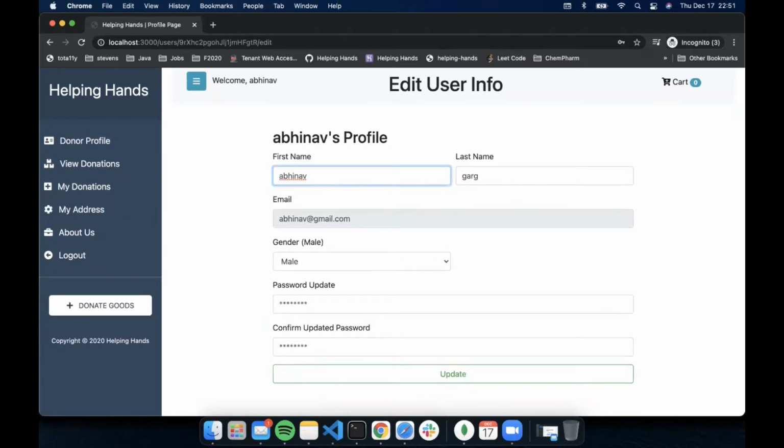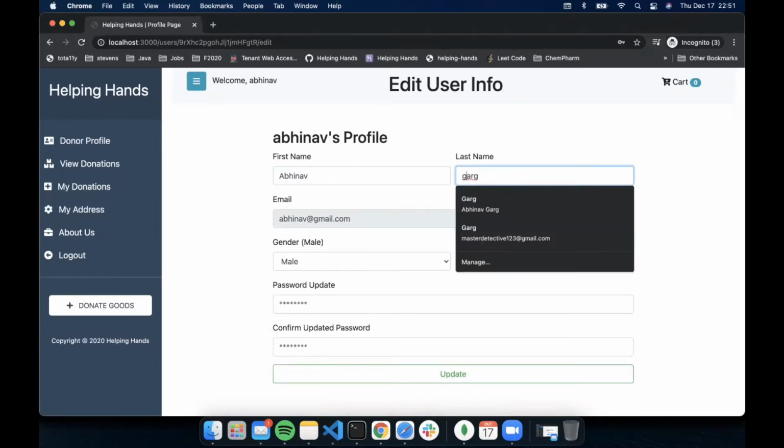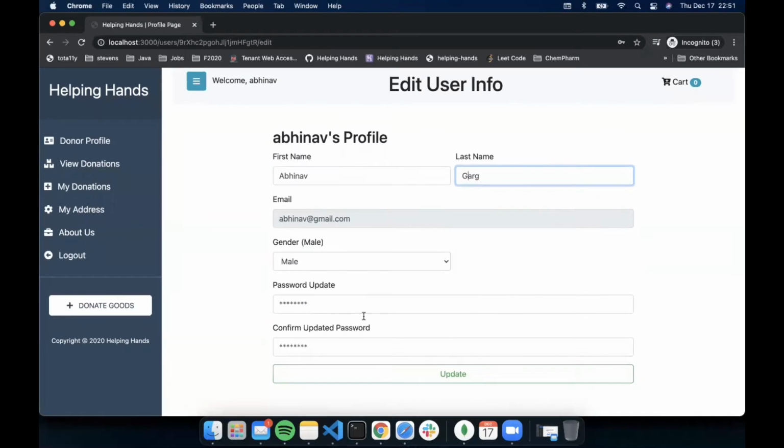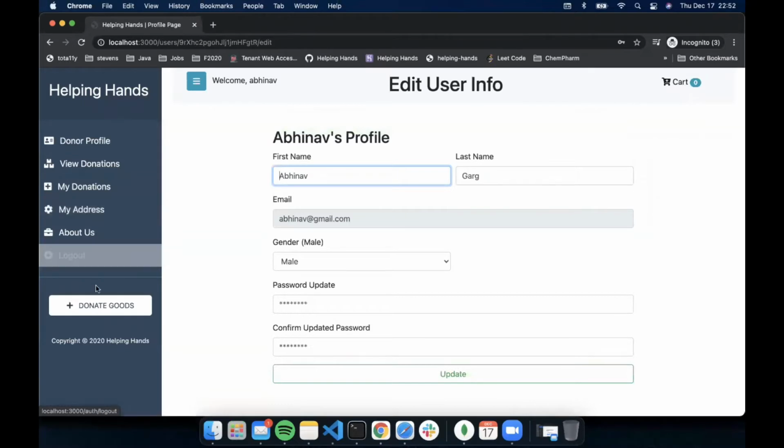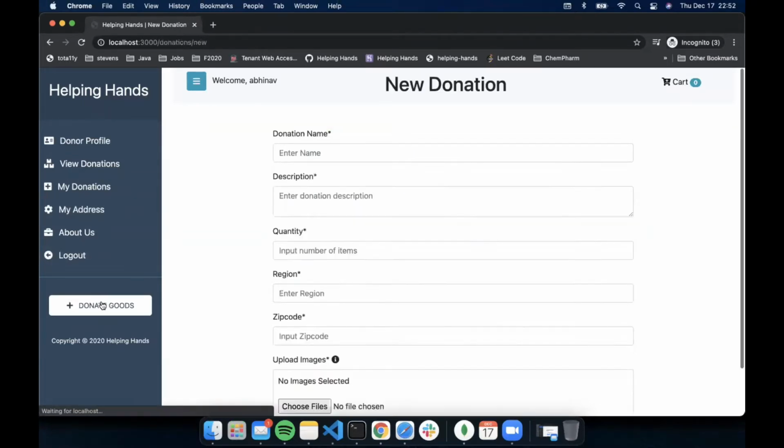So let's say I just want to update my first name and my last name. That's done. After that, when a user makes a donation, we have a link where the user can go and create the donation. From here, I'll hand over to Ikana, and he can talk about the donation creation.